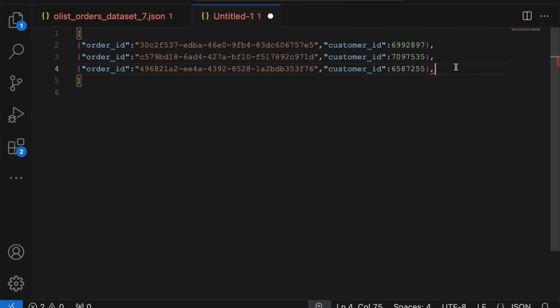And these are separated by commas. So this is the first record, and the second record is separated from the first record by comma, and the third record is separated again by comma, and this is the last record, by the way, and the array ends. In some cases, you will find JSON files like this, wherein all the records would be presented as elements in a single array.